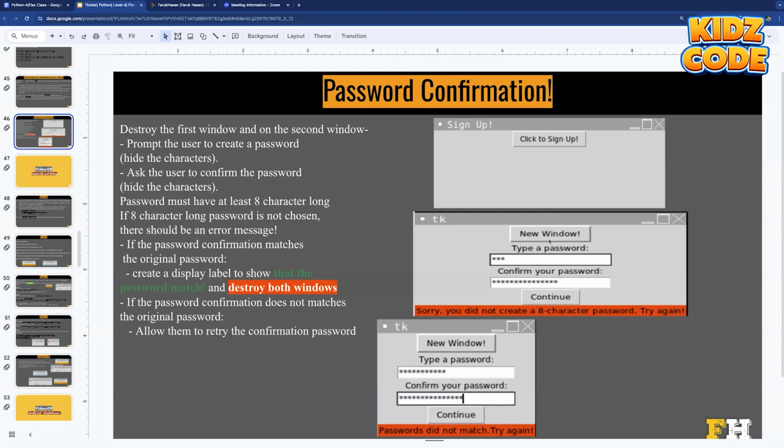Once you type an 8 character password, you have to write a confirmation password, and obviously the confirmation password should match the password. Both should match, and if they match, we will display a label that says, okay, passwords match, and then we will destroy the windows. We already destroyed the first window, so we'll just need to destroy the second window as well.